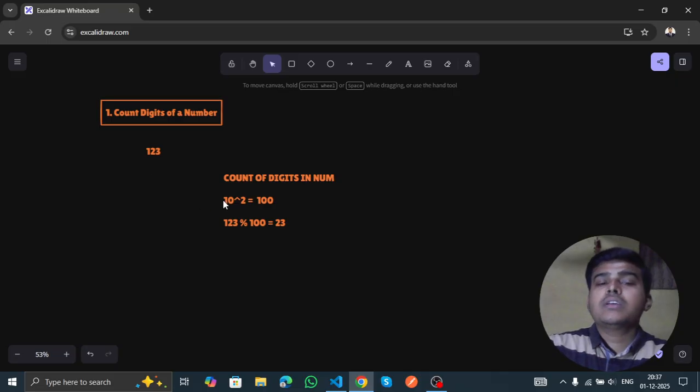But the problem is that we have to know the count of the digits in the number, and that's the problem. That doesn't make sense, because we are solving the problem of counting digits in a number, so we cannot already know the number of digits present. So we will have to start from the end digit in order to count the number of digits inside the number.